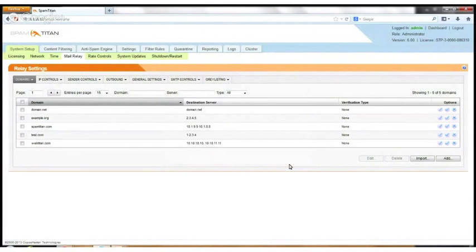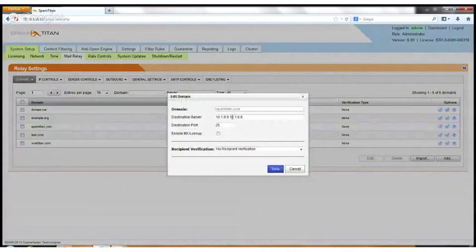The next one is SpamTitan.com, where we have basically two destination servers specified, with the separator character being a space. So when we use a separator of a space, we're saying, try the first server first of all. If that fails, fall back to the second server.